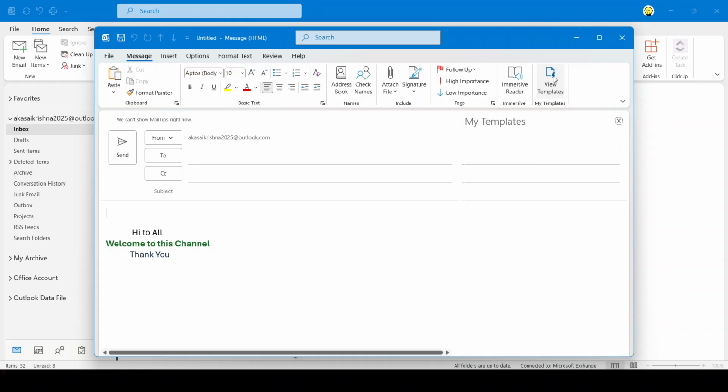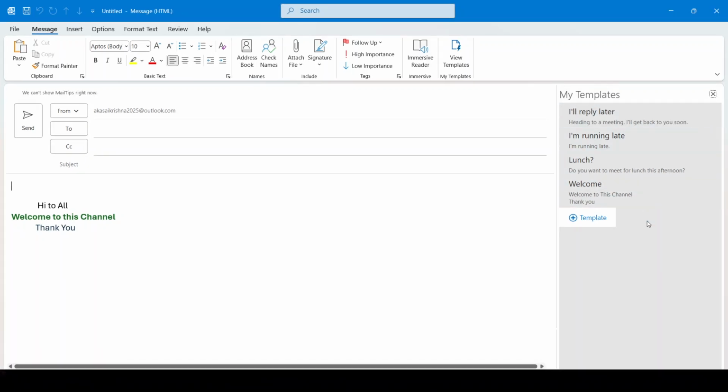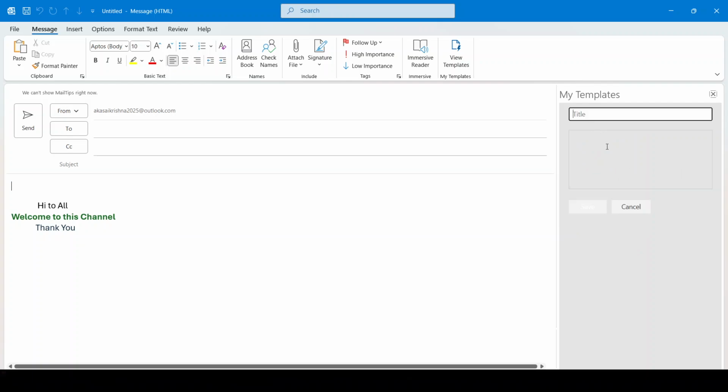When you click it, a panel called My Templates will slide open on the right side of your email. Inside that panel, click the plus button labeled Template. This is where you create the reusable content you'll insert later. You'll see a place to give your template a title and a larger space to type the message itself.